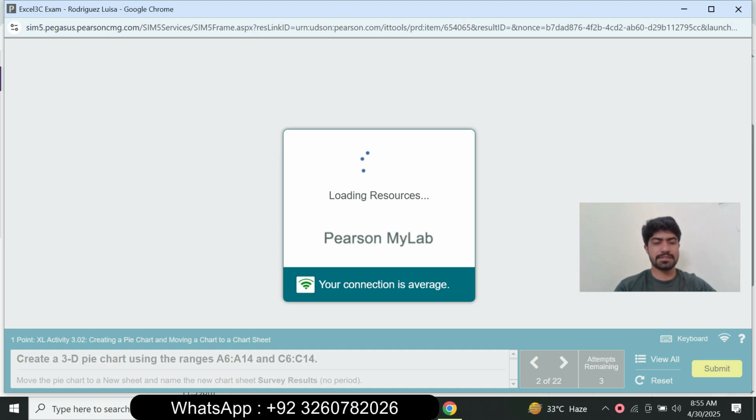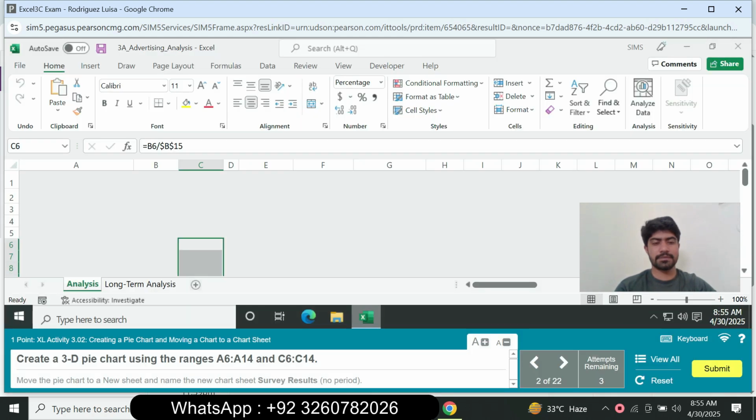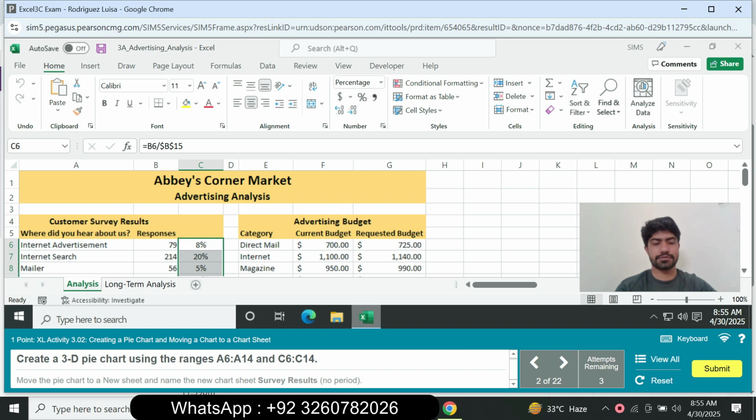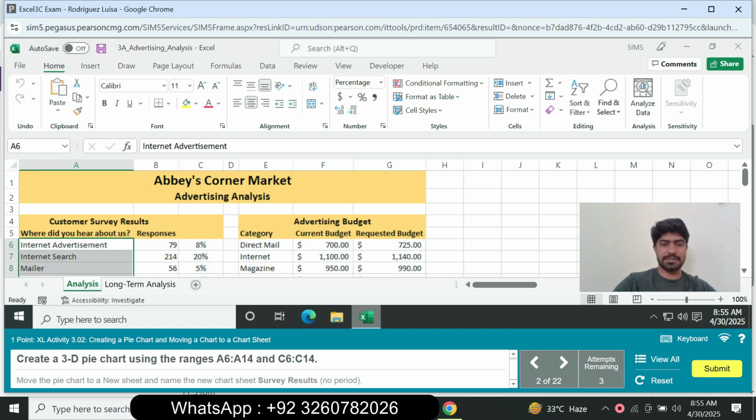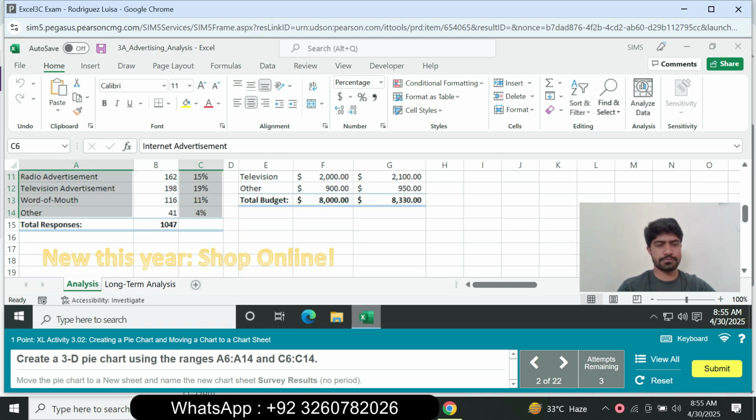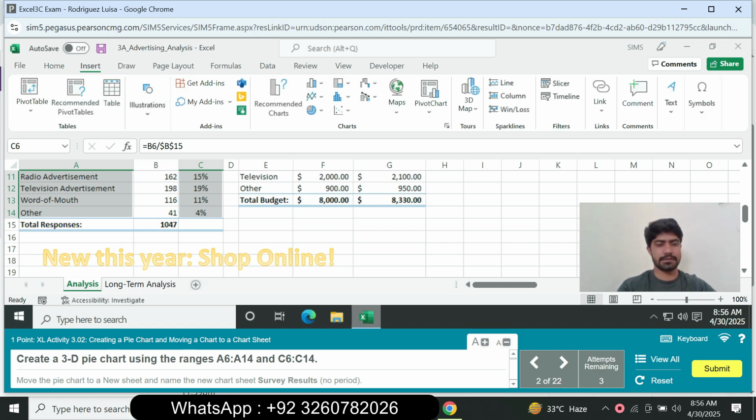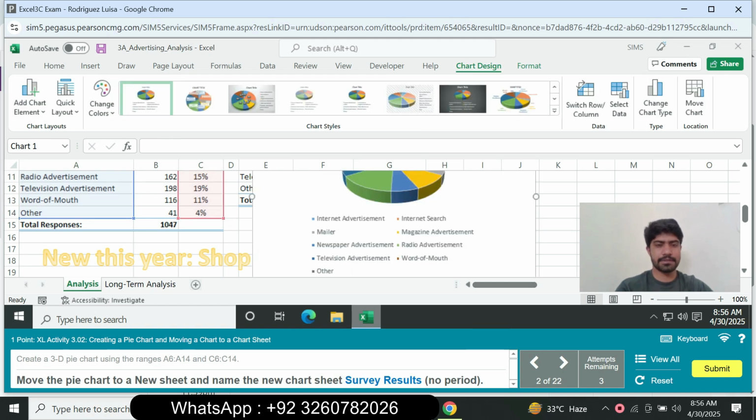Question number 2 is to create a 3D pie chart using the range A6 to A14 and C6 to C14. Select A6 to A14, then C6 to C14, go to the Insert tab, go to the Charts group, and click the 3D pie chart.